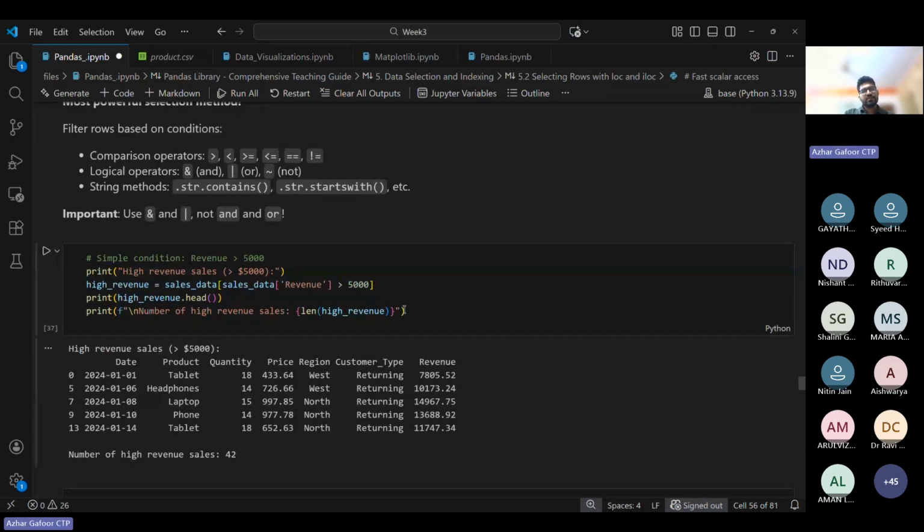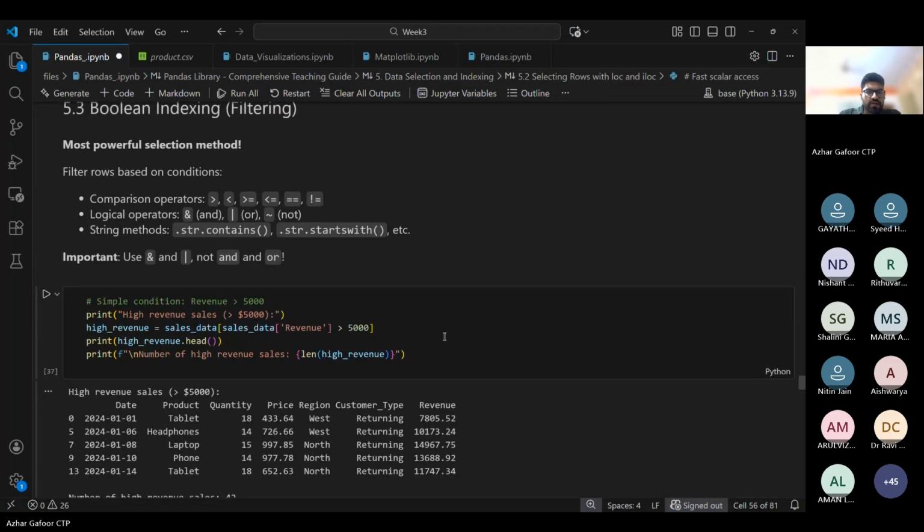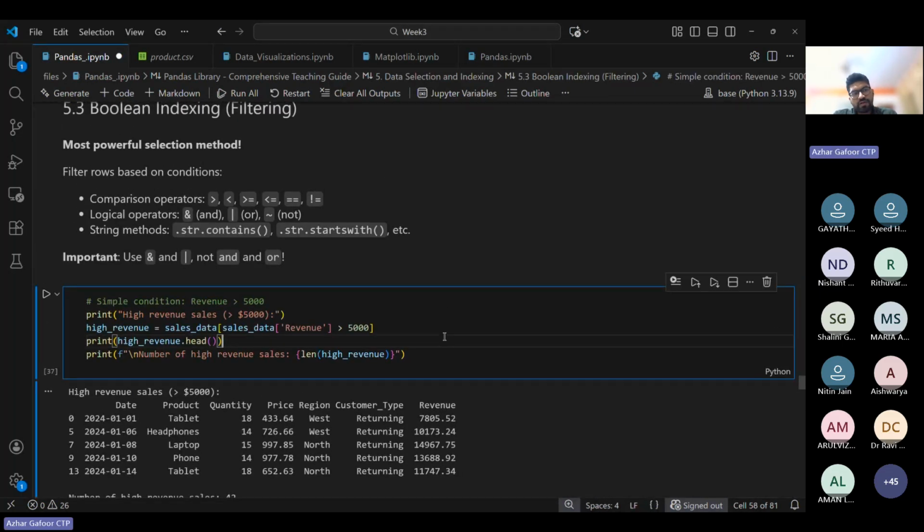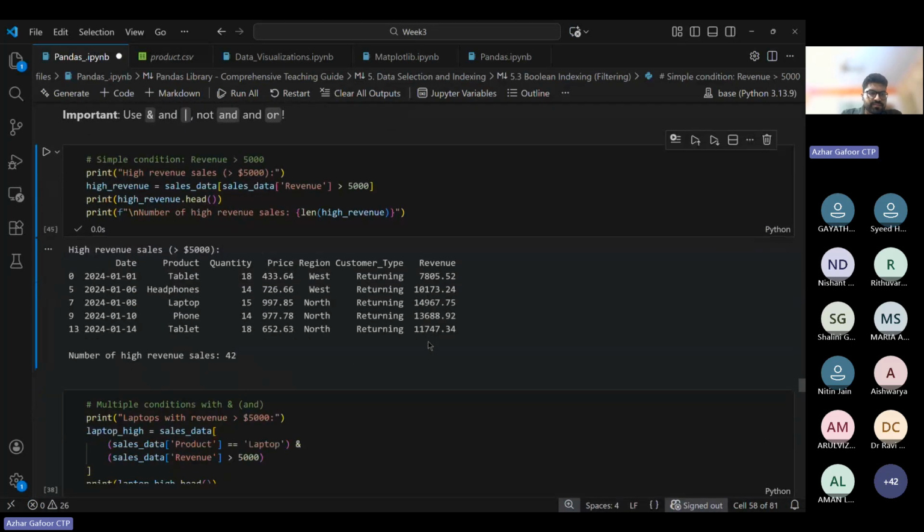Now this is a conditional operation. We want to filter the values based on some condition. Here the sales data is given. We want to see which rows have revenue greater than 5,000. So from the sales data, we are selecting the column and using the conditional statement to filter the values in Pandas.